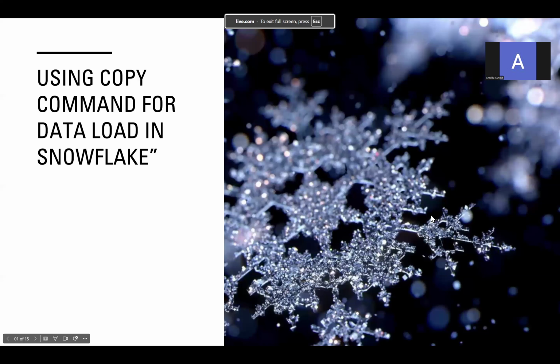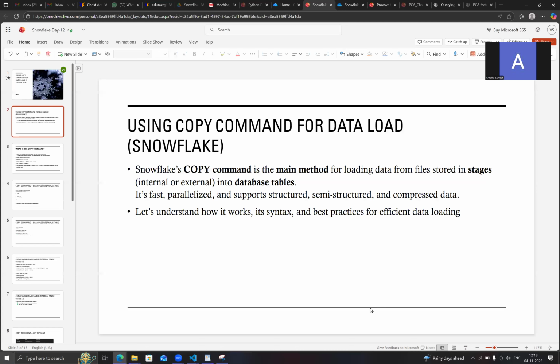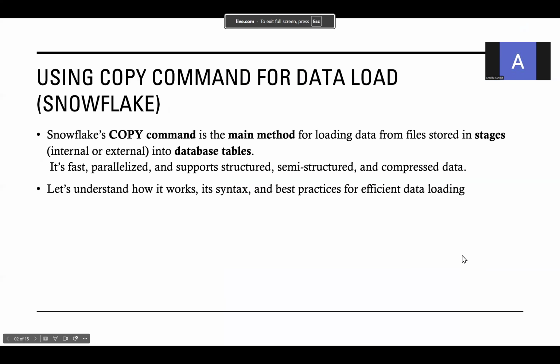So this is how to use the copy command for data loading in Snowflake. Snowflake's copy command is the main method for loading data files from different storage. We are going to load the data from files stored in stages, internal or external, into the database tables. It is fast, parallelized, and supports structured, semi-structured, and compressed data. Let us understand how it works, its syntax, and best practices.